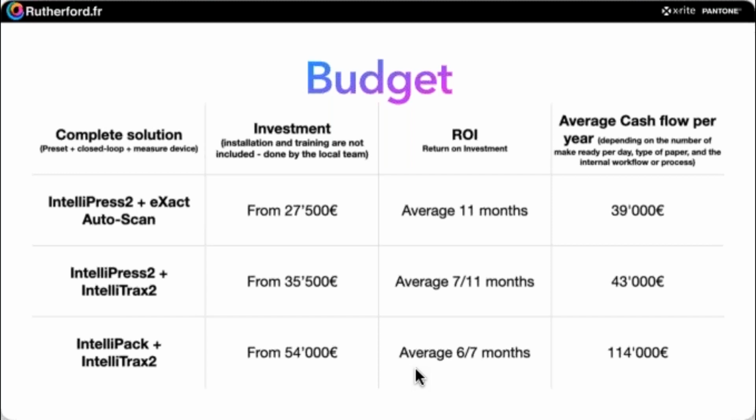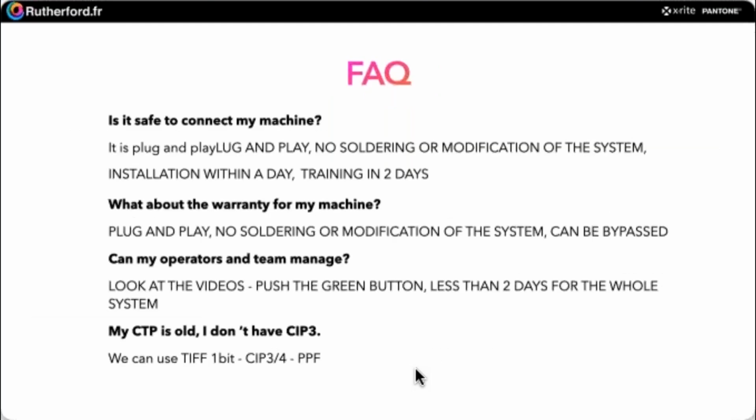And the last solution is the packaging solution. So you've got everything at the top. Here, the cost will be from 54,000, and the return investment will be 6 to 7 months. And the cash flow for you is going to be more than 100 per year, depending your workflow, depending your substrate on the number of jobs, but that's good. Maybe you're going to be shy.